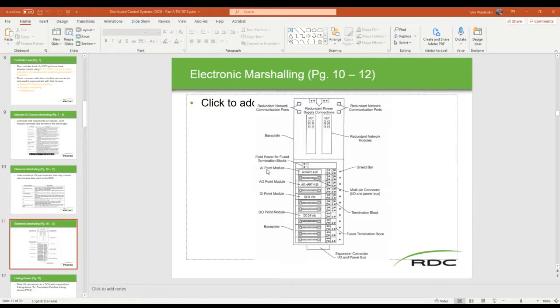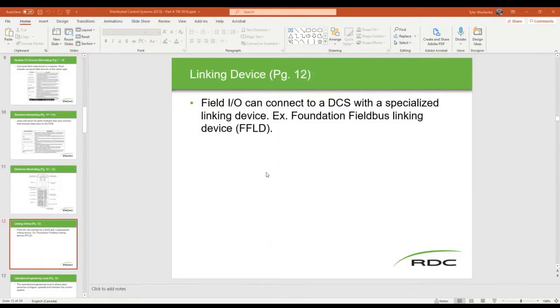All right, thank you. All right, linking device, the last method here, field IO connects to a DCS with a specialized linking device. And we're just going to leave it at, for example, foundation field bus linking device. And just know that foundation field bus linking device is the link between the field devices and the controller network. So the field network and the controller network.